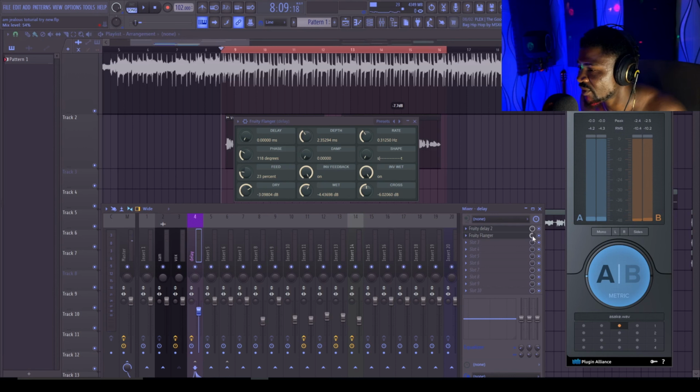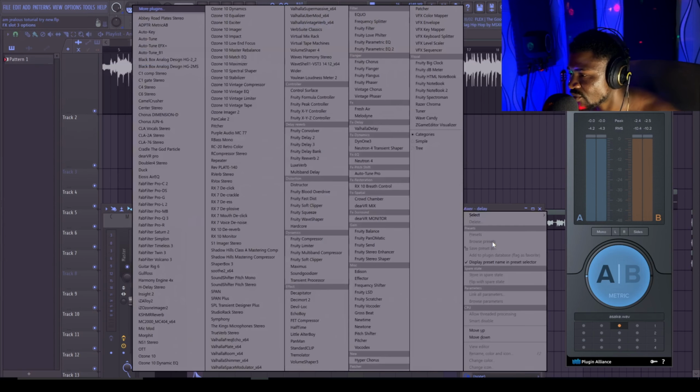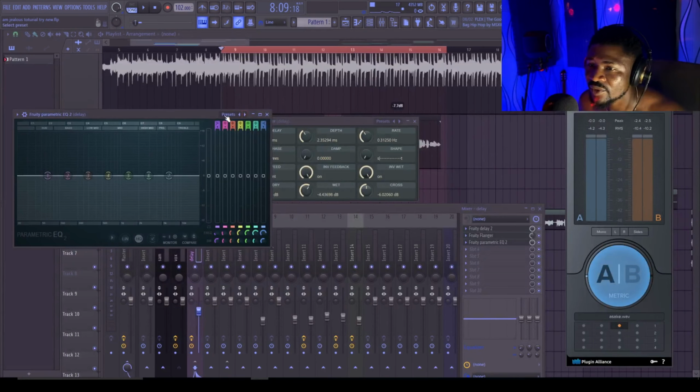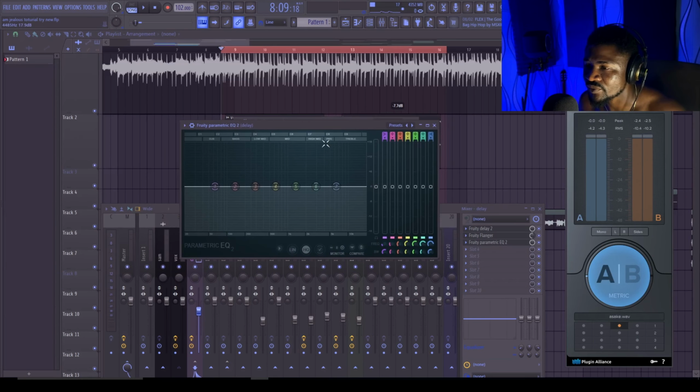And now that we have our flanger, you can add different plugins, even a saturator plugin. You can change different plugins just to make the way your delay is playing be a little bit different from the original vocal. That way you will have contrast, your track will be spicy, right? So we can go ahead and add an EQ, cut off some of the lows.